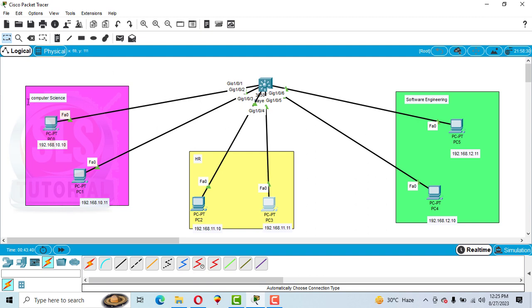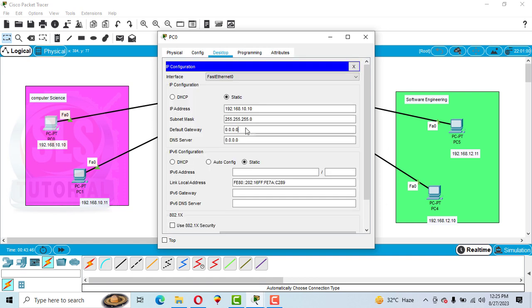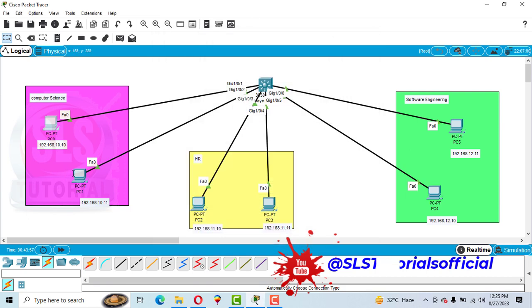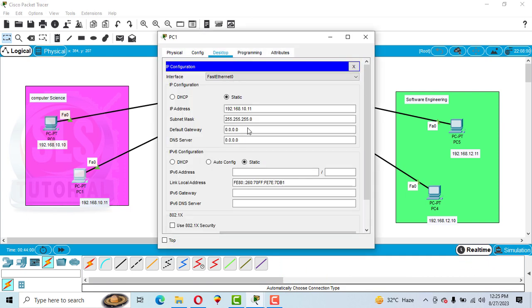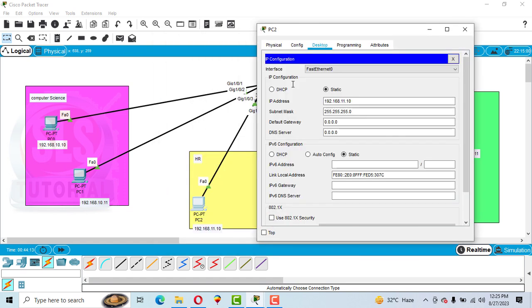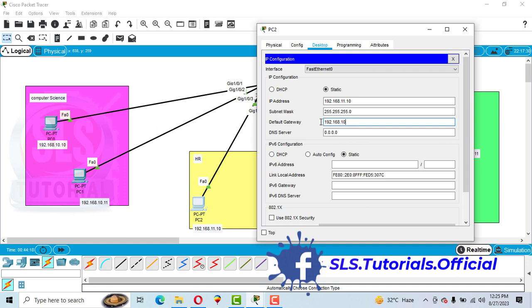So now first also write here the gateway address. Click here on IP configuration, and the gateway is 192.168.10.1. Copy this, Control C, Control V. The gateway is the same for the same network and devices. Click here, and the HR department gateway is 11.1. So right here 11.1.